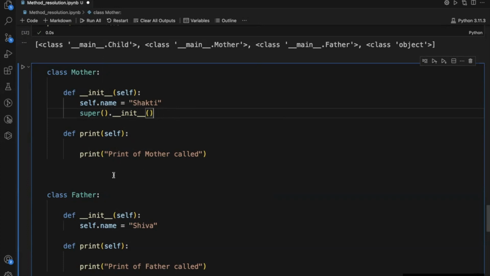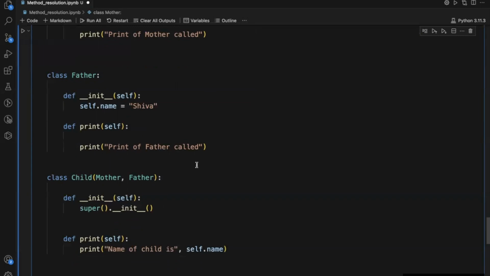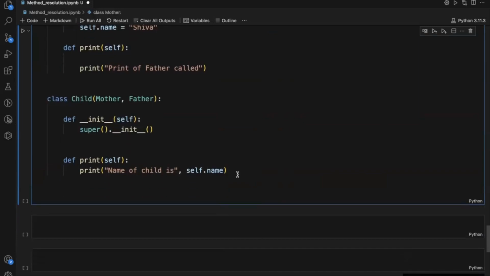For this thing will remain same. Now see the father class. This thing will also remain same. This thing will remain same. There is no changes in it. Now come inside this child class. Everything inside this child class will also remain same. Nothing will change. This thing will also remain same.